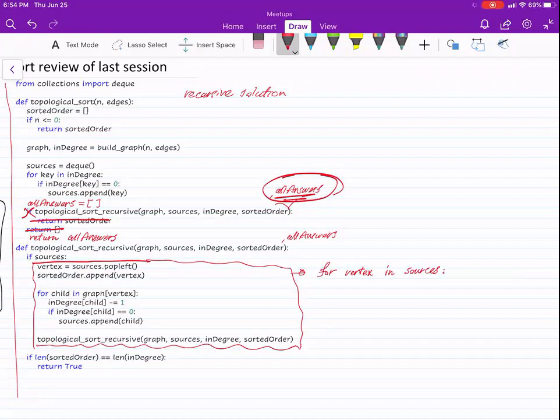For vertex in sources, go ahead and do all of these operations. Let's say I want to do all of these guys here, and call all of them. Will it be correct or not? So let's say I'm doing only the for loop over this, and I'm calling all of these guys, right?